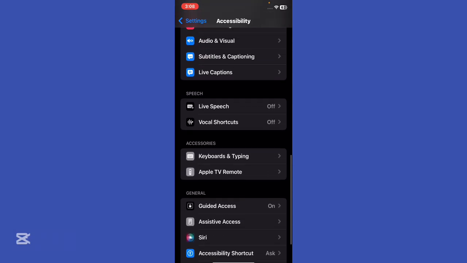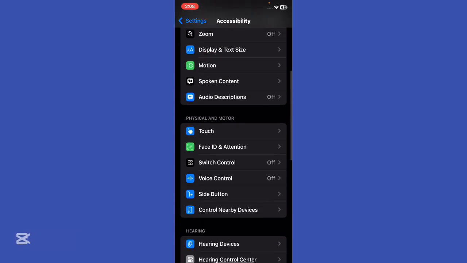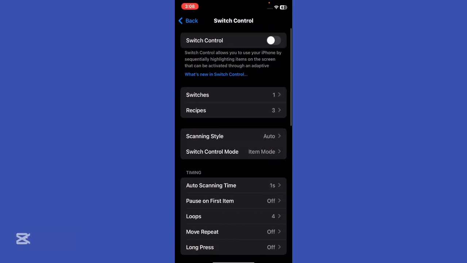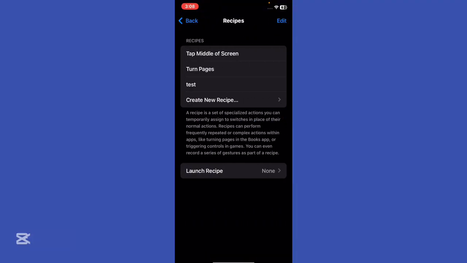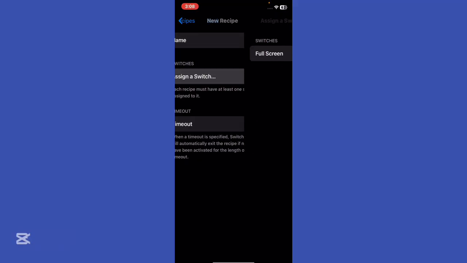Here, Switch Control. And find Recipes. Then what you gotta do is go ahead and create a new recipe, and type in the new name. Okay, and then set the switch.